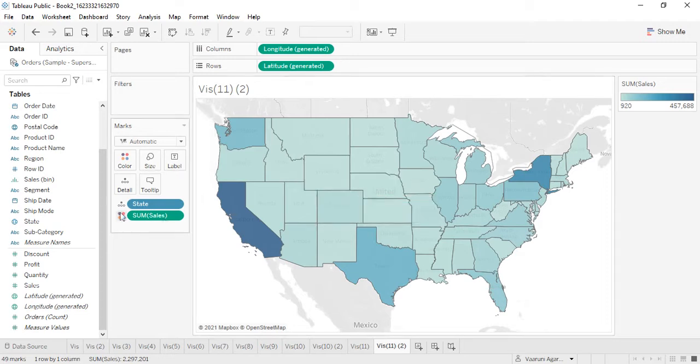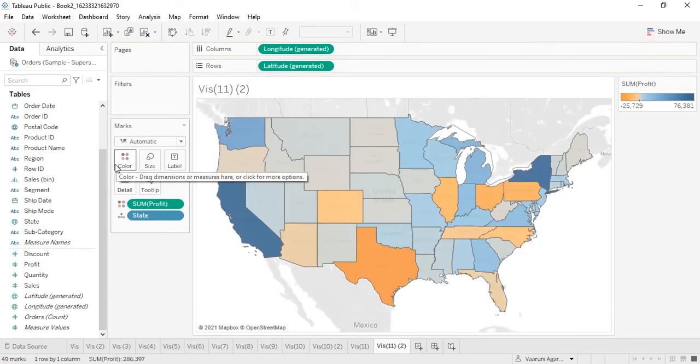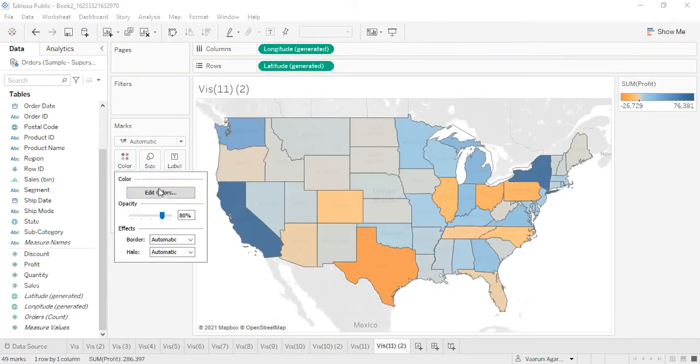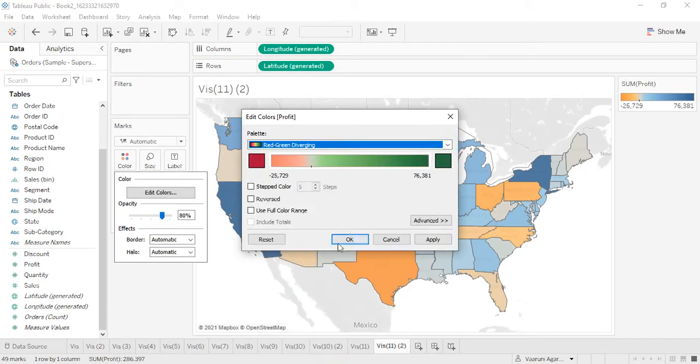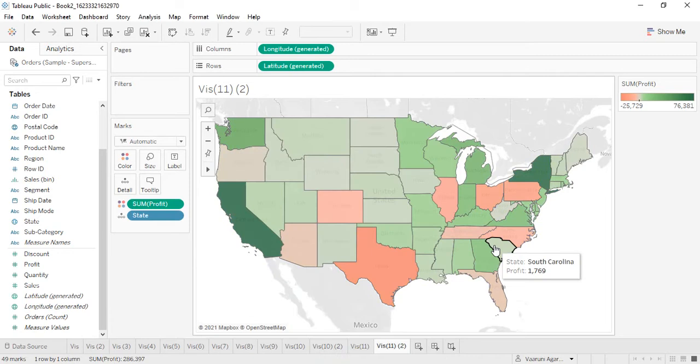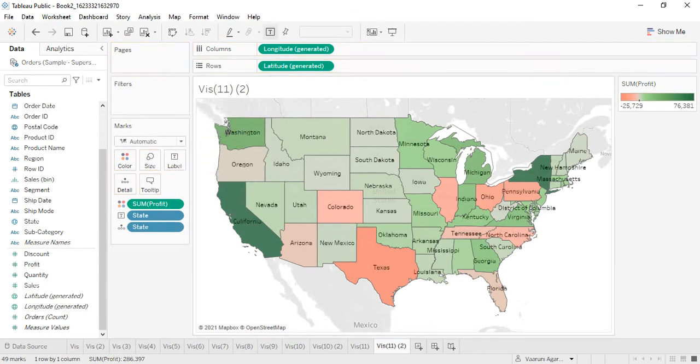Now suppose instead of the sales, you want profit. Let's just get the profit into the colors portion. So this is having the different colors. If you want to edit the color to red-green diverging, you can do that as well, so as to get red and blue for this color. Now suppose you want the names of the states in the labels portion, so you can just add it into the labels, and all the state names would be shown just like this to make it much more visually appealing, right? And there are a number of things that you can do in these maps to make them visually appealing, like change the way they look.